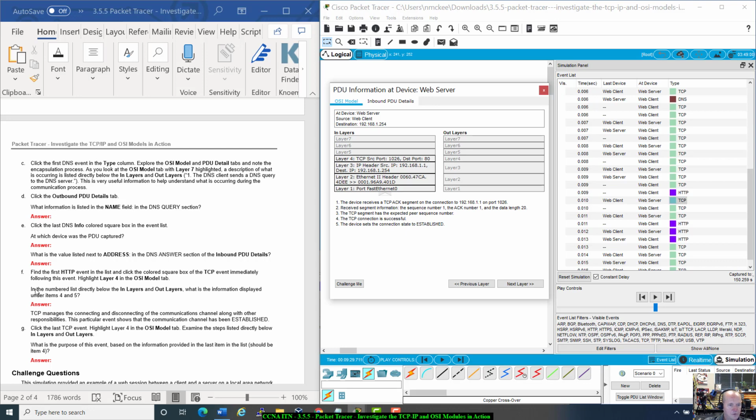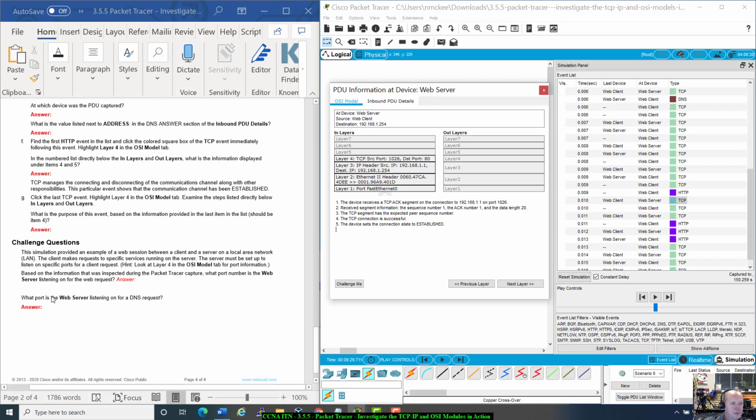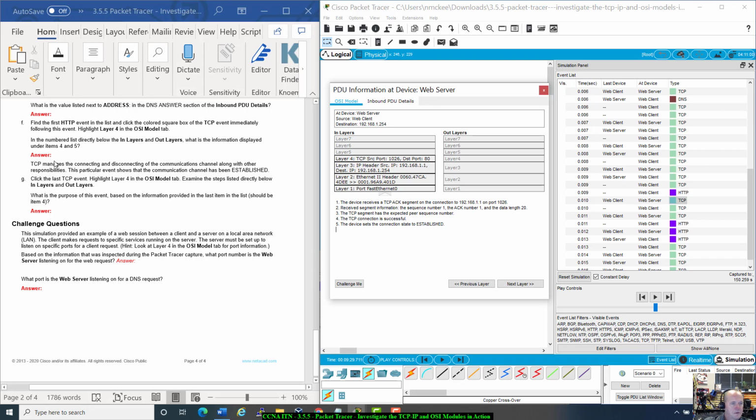Highlight layer 4. In the numbered list directly below the in layers and out layers, what is the information displayed under items 4 and 5? It looks like the TCP connection was successful and the device sets the connection state to established. All right. TCP manages the connecting and disconnecting of the communications channels, along with other responsibilities. This particular event shows the communication channel has been established.